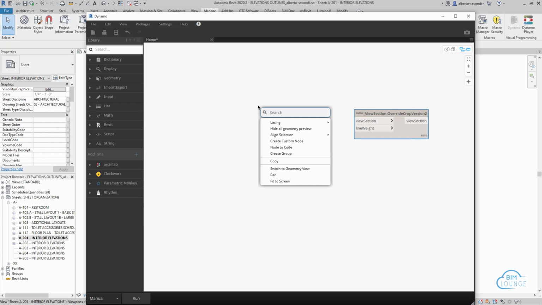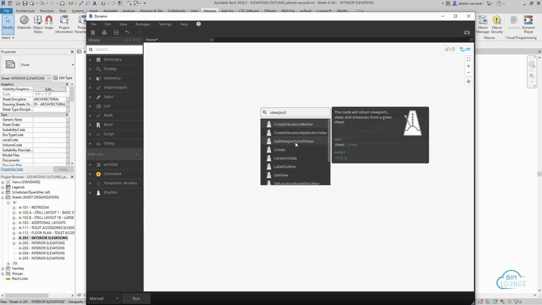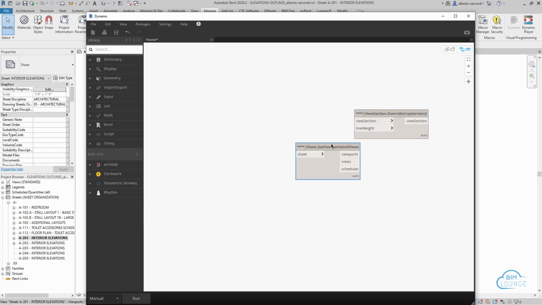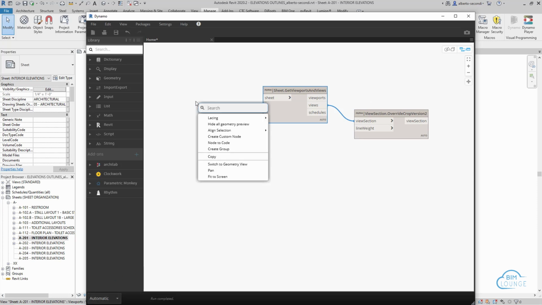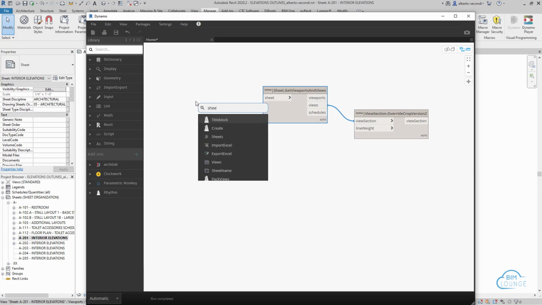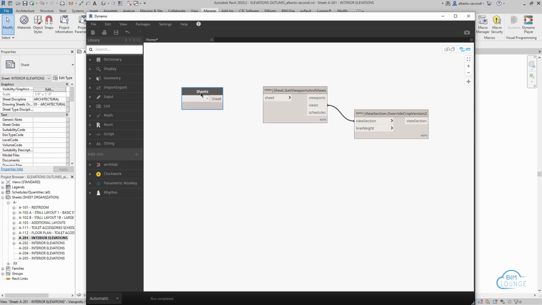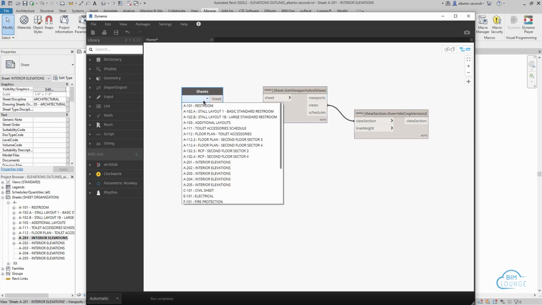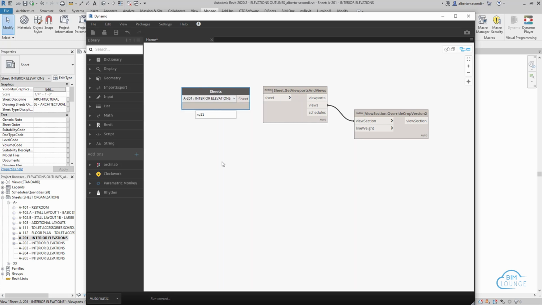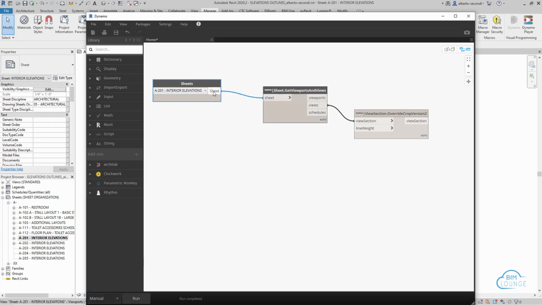The second would be get view ports and views. Now let's connect views with view section. And then for this part, I'm going to need to run this in automatic because we're going to search for sheets. And I need this in automatic because we're getting a reading of the sheets currently present in this file. So let's go ahead and put this back to manual, and we're going to connect sheet with sheet.